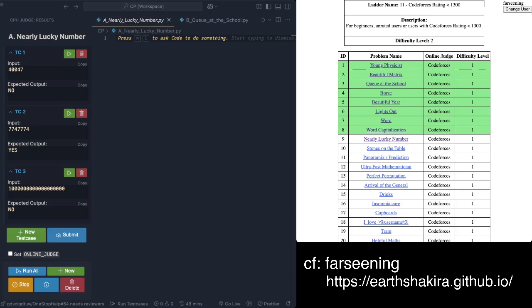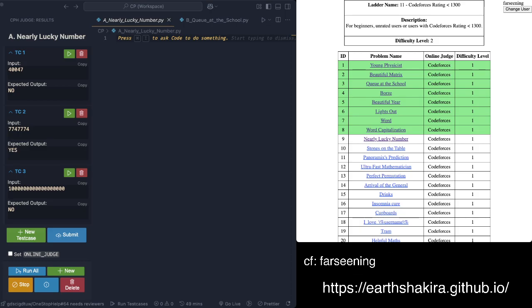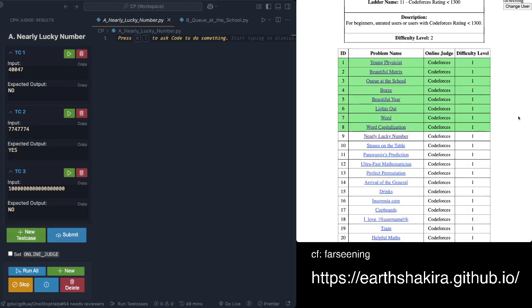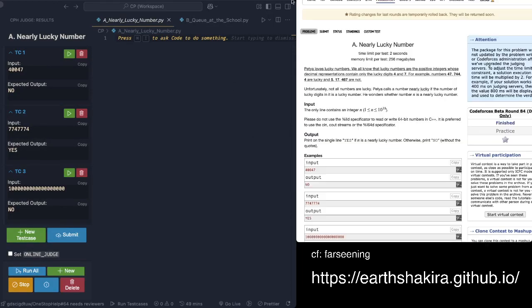Nobody's going to visit my handle, so I think it's better to minimize it. Here, A2J. This is weird, man. Okay, cool. So these are all the nearly lucky numbers we have pulled in.